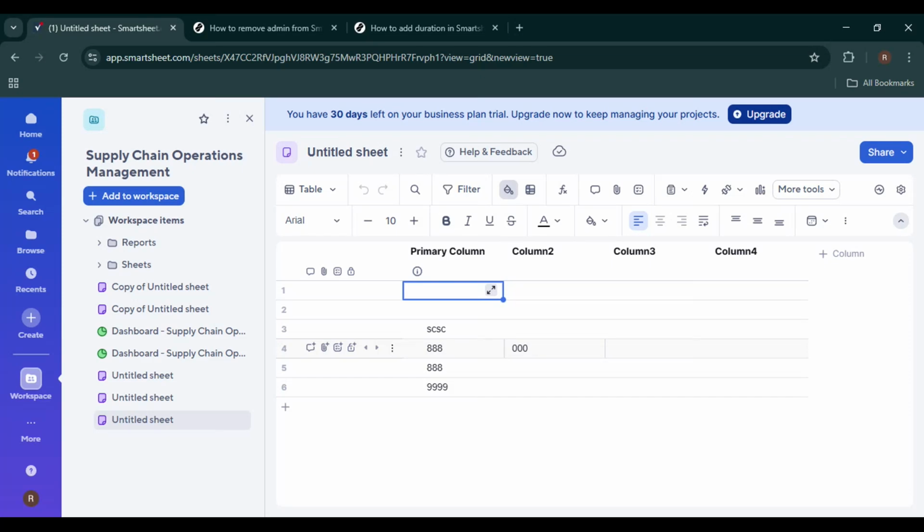In this video, I'm going to show you exactly how to add duration in Smartsheet step by step, even if you're a complete beginner. Adding duration is essential if you're managing projects, timelines, or task schedules and want Smartsheet to automatically calculate start and end dates. We'll walk through everything slowly so you can follow along without missing anything.